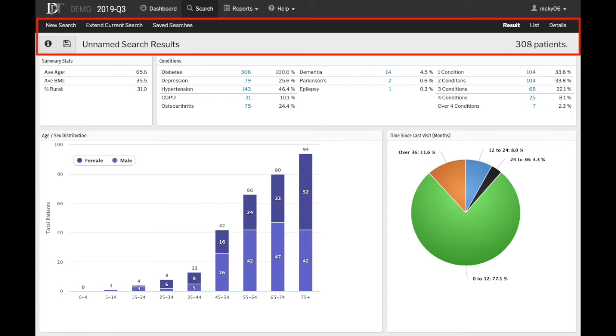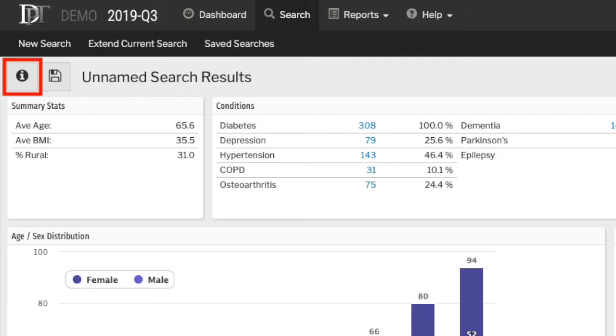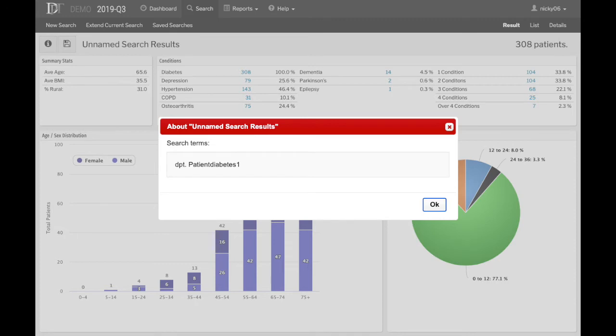This section shows basic properties of the search, including the name of the search and the number of patients returned. This button with the letter I next to the search name brings up a window with the criteria used for the search, as shown here. This function is helpful for tracking the progression of more complex searches.